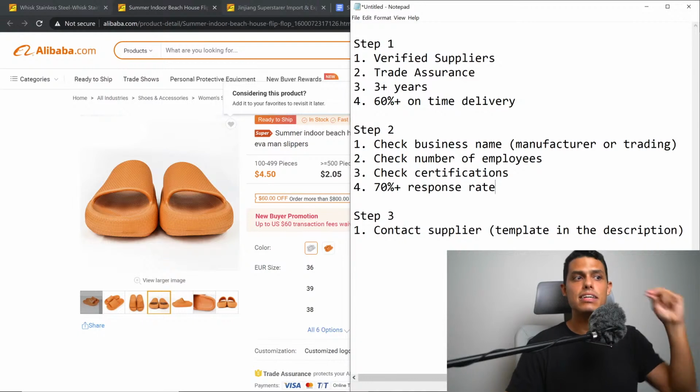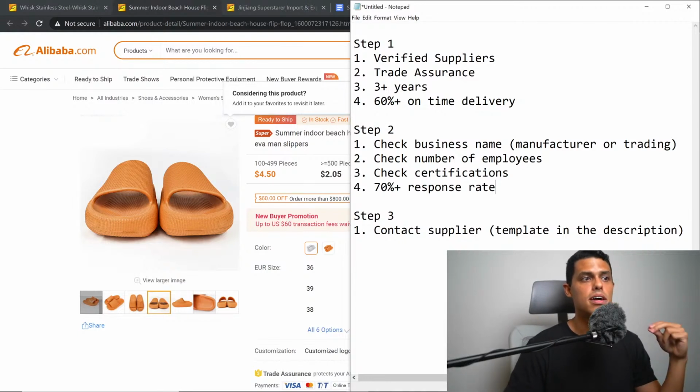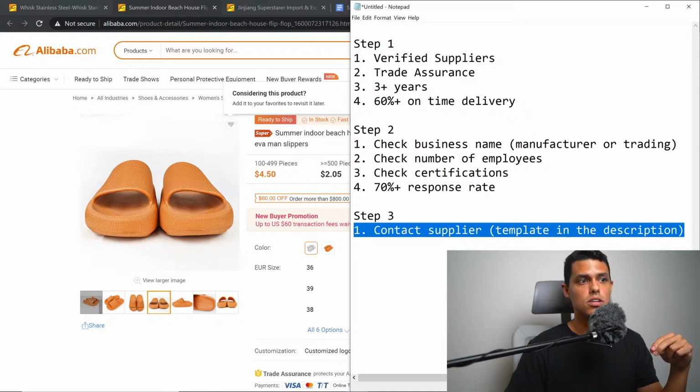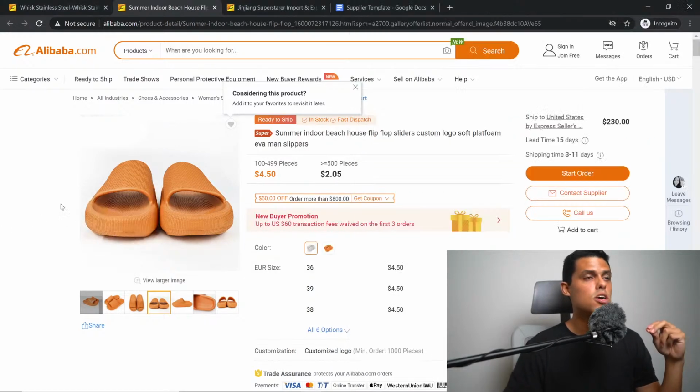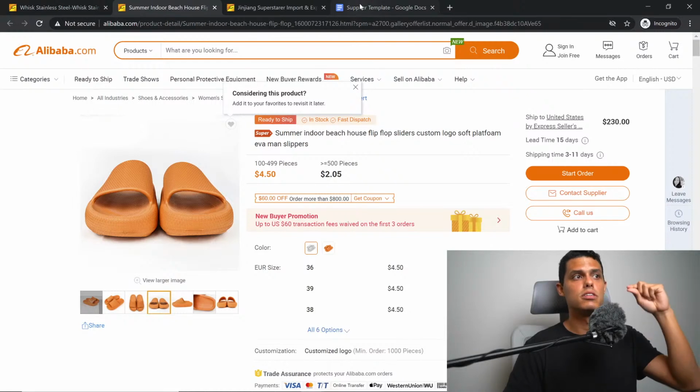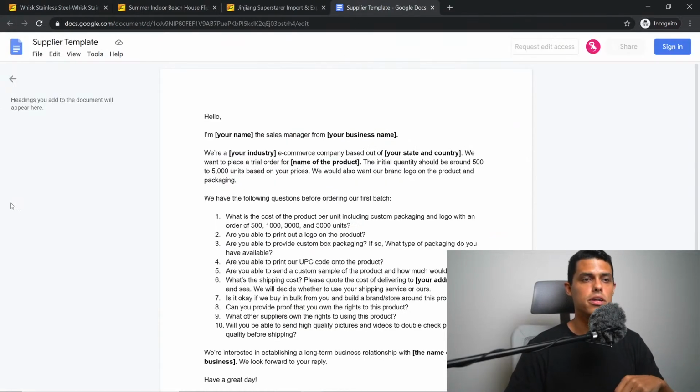There is a link in the description with the template to contact the supplier, so you will see it right here. It's contact supplier, template in the description. So go ahead, open the description, there is a template, that's this one right here, okay? And then you will be able to only copy and paste, and you will change this depending on the actual product that you're doing, okay?